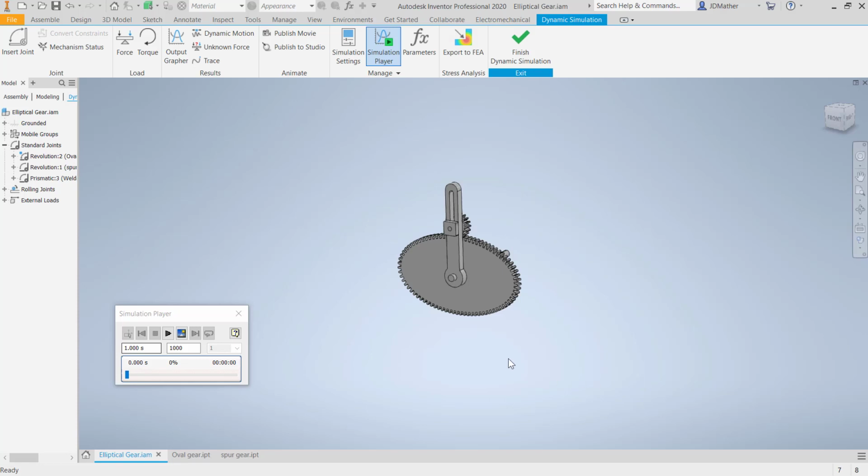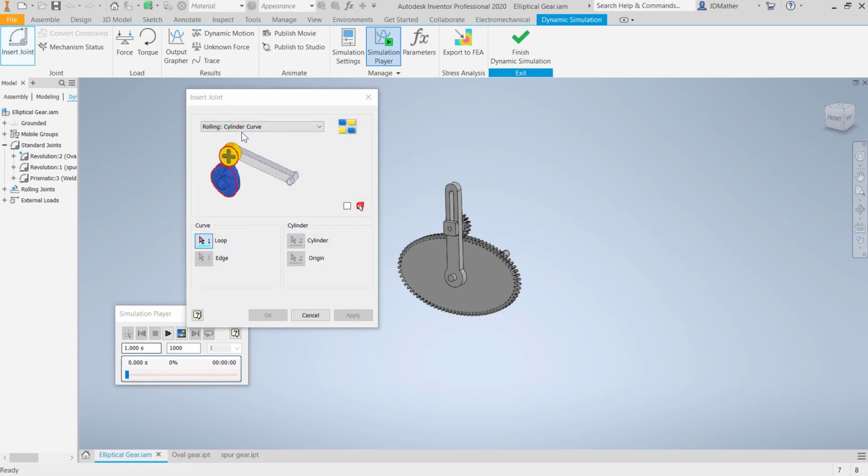In dynamic simulation, we need this pinion gear to roll around this elliptical gear, and we can do that with a rolling cylinder on curve. So think of the elliptical gear as the curve, and then the follower or the pinion gear as the cylinder.